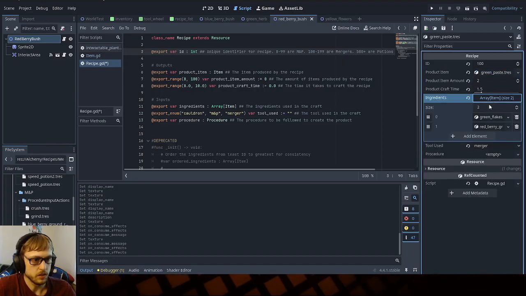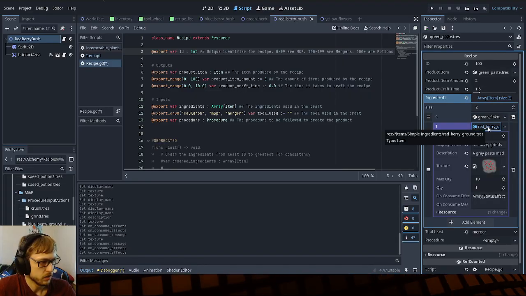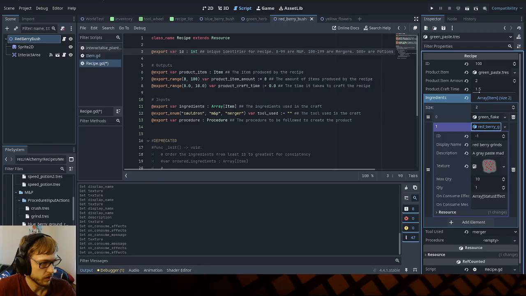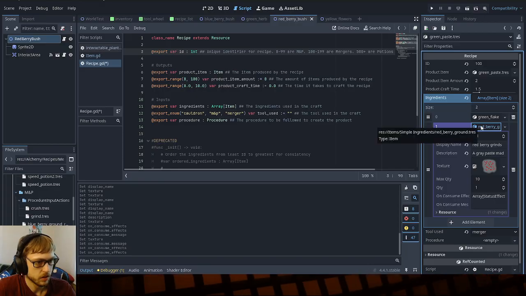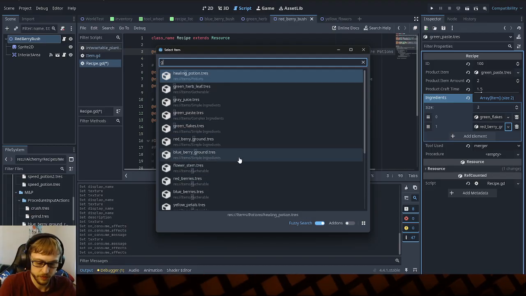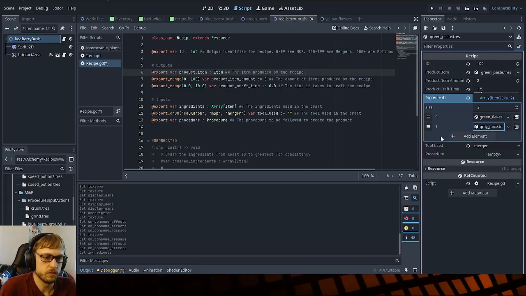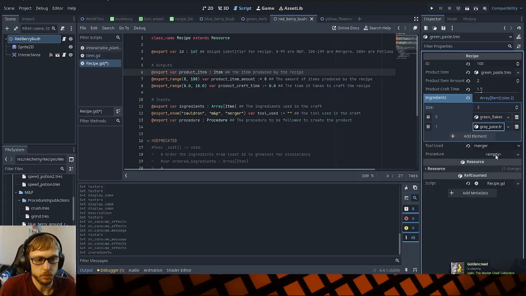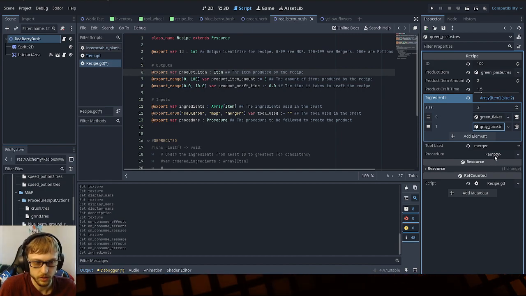Green paste is combined using green flakes and red berry. Gray juice, right? Gray juice. I don't have a procedure because I don't have anything set up for that yet, which is fine.